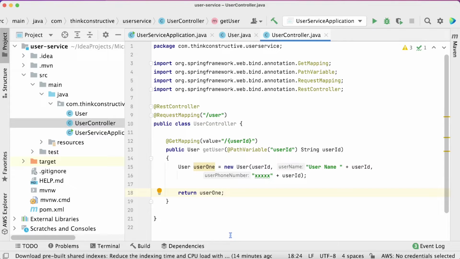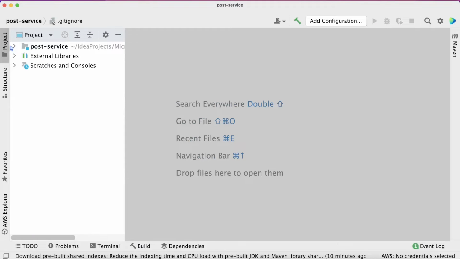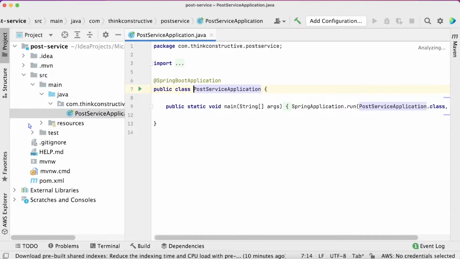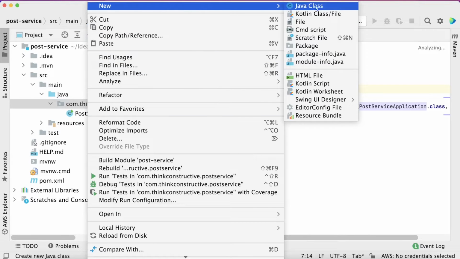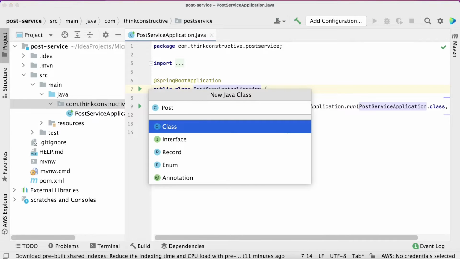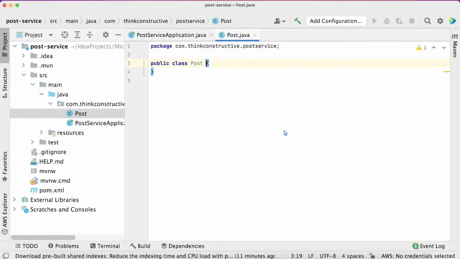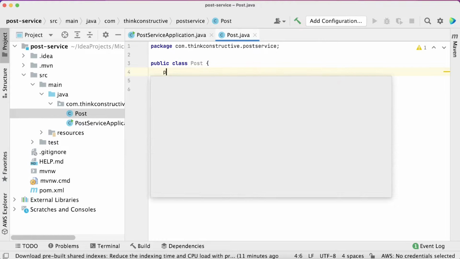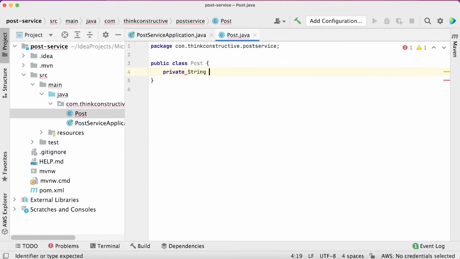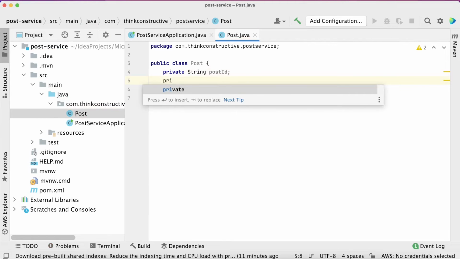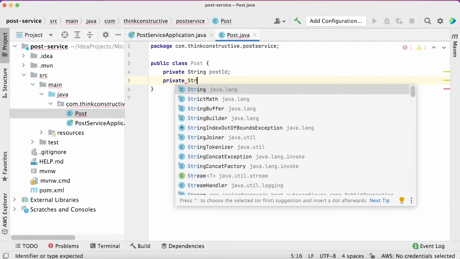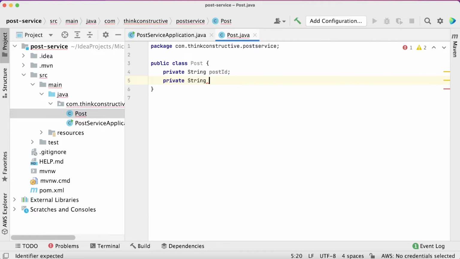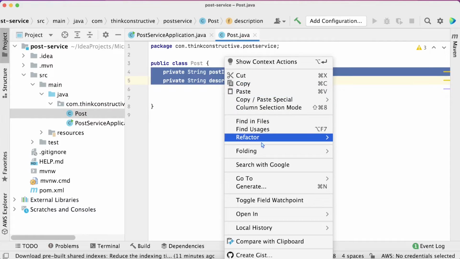Similarly, I'll be first coding our post and notification service and then we will be evolving them. So here is a post service application. You can see a normal Spring Boot application. I'll be adding quickly a Java class first to add attributes for this post. So post model class I'll be creating. In this post class, let's say I want to create private string postID as a first attribute and another attribute as postDescription. So two attributes we'll be having here. And then we will be quickly generating its constructor and getter setter.